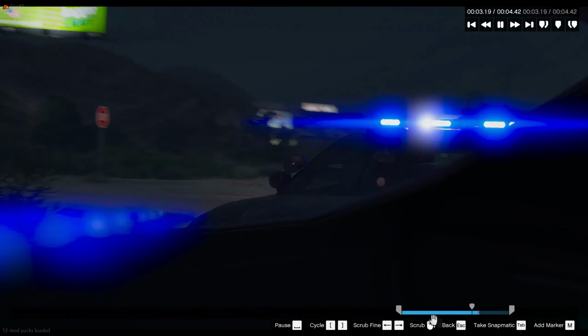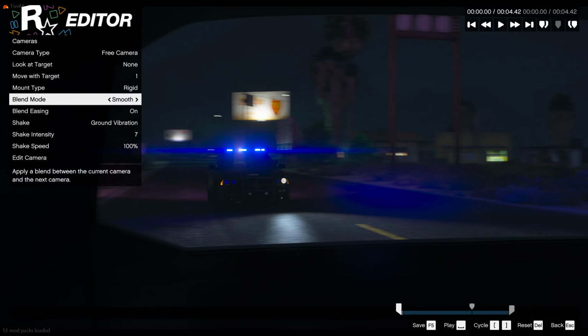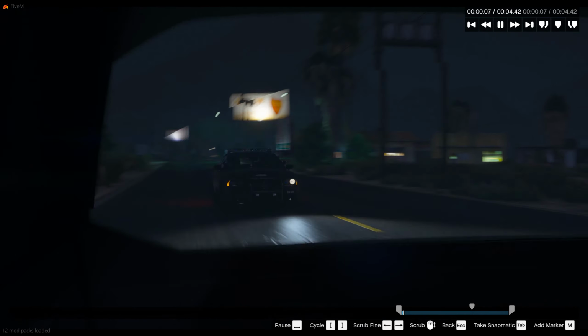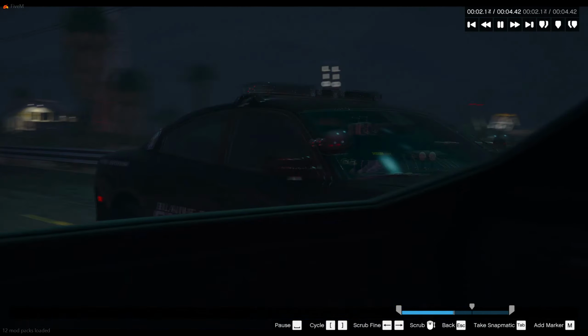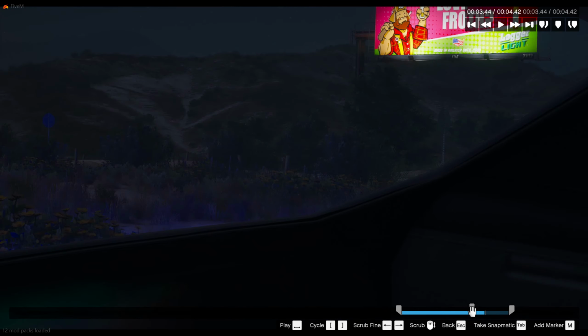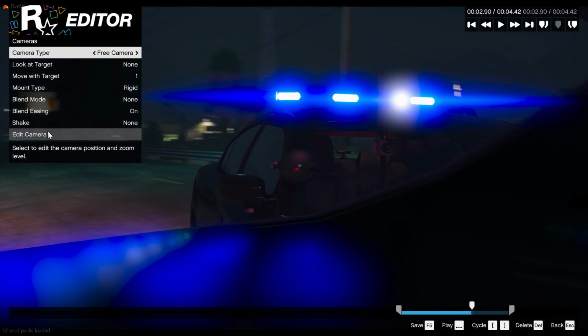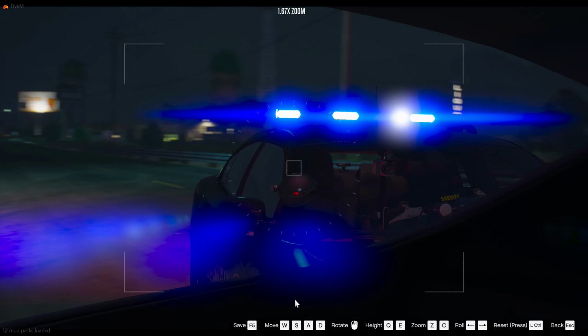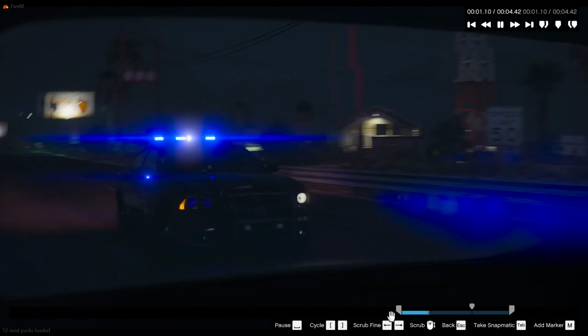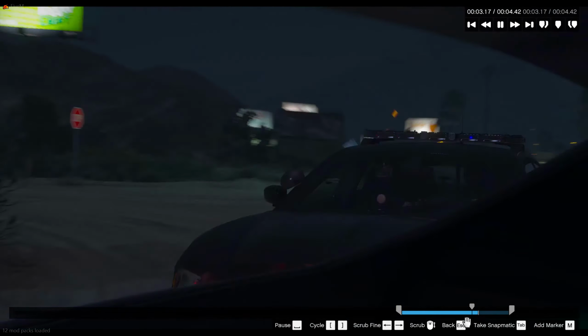Even that's a little bit much. Drop it down one more. It's like 6. I kind of like that. Just move this camera up a tiny bit. Okay, so that looks pretty good.